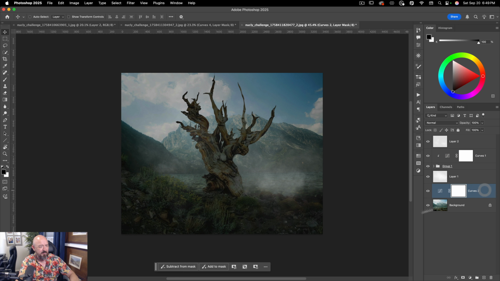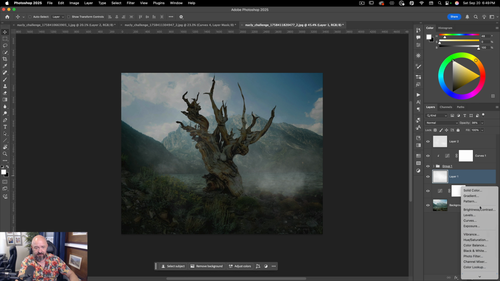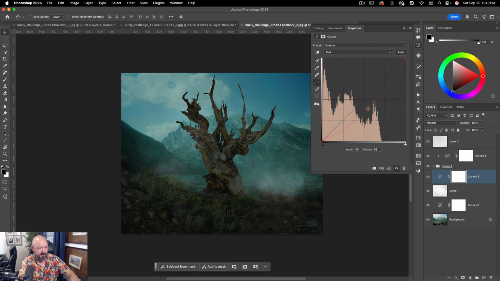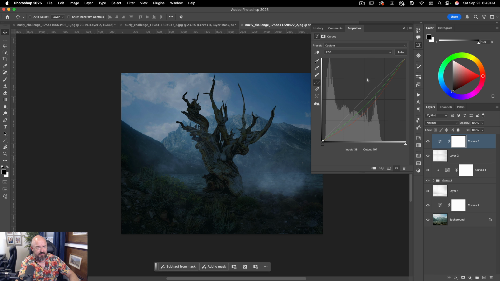And then for my background, I want it to be a little more purple. So I'm going to add another curves layer here, kind of go into my reds and my greens. Something like this. Let's try putting this over everything. So everything's getting that color grade.